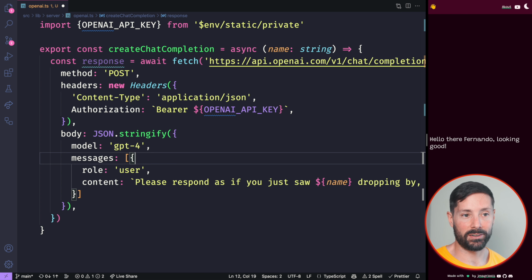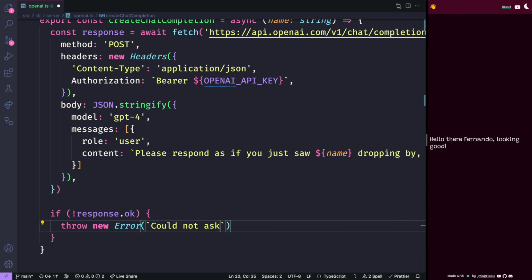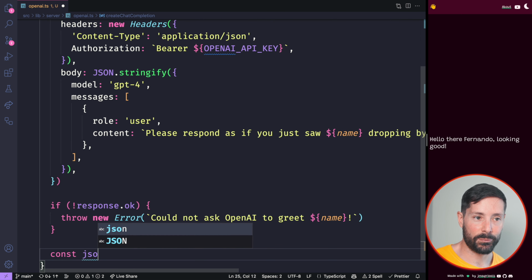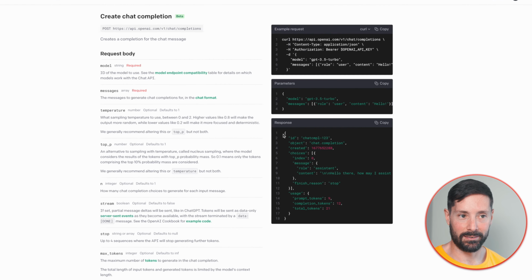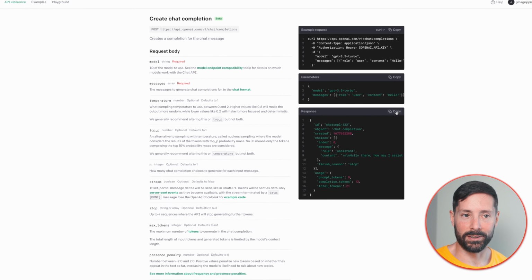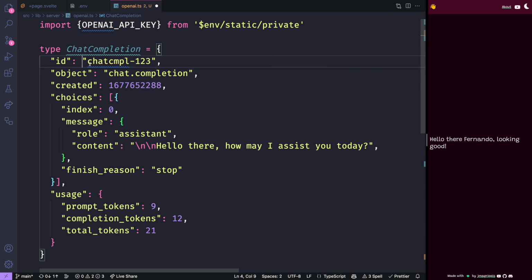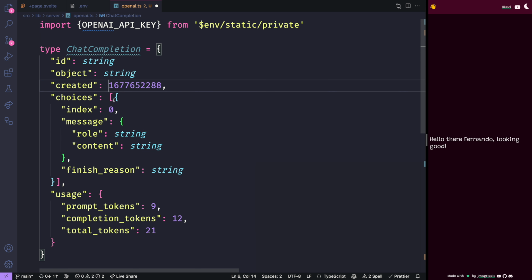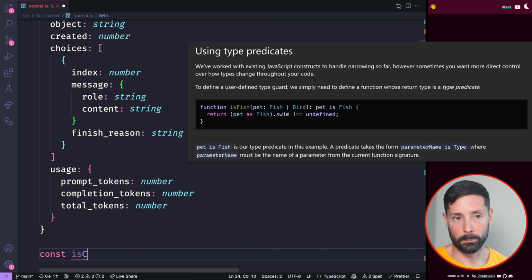We can sanity check whether our response is indeed okay, or else throw an error. If it is okay, we can parse the JSON we get back. According to the docs, it's going to be an object like this, but this ain't GraphQL, so if we really want to TypeScript things up, we can write up our own type based on this example. Create a type guard is chat completion.